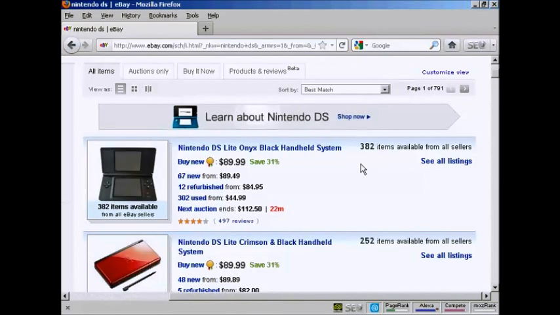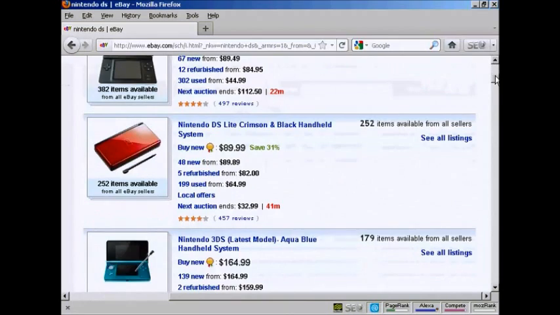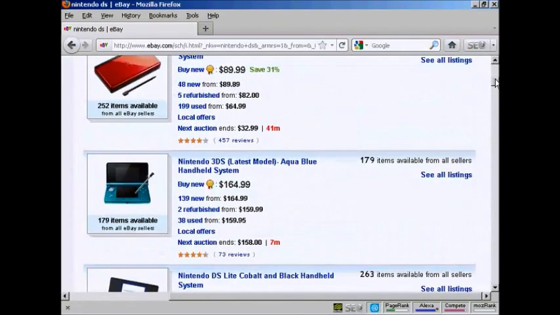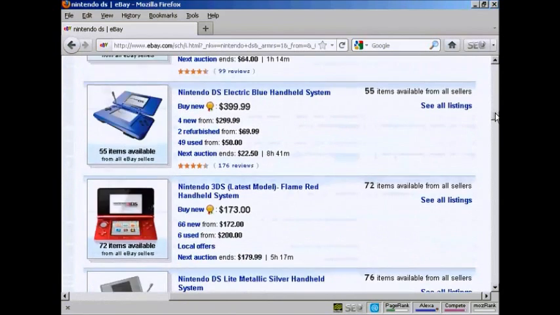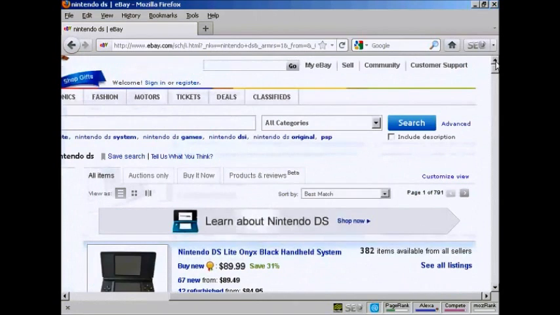So this gives you an idea as to what the competition is going to be if you decide that you're going to sell a Nintendo DS Lite Onyx Black handheld system. And you can see some of the other versions of Nintendo DS, and they're ranked in order of popularity.